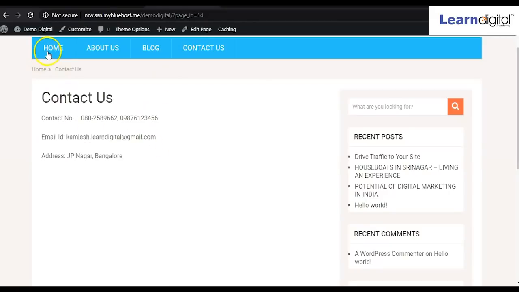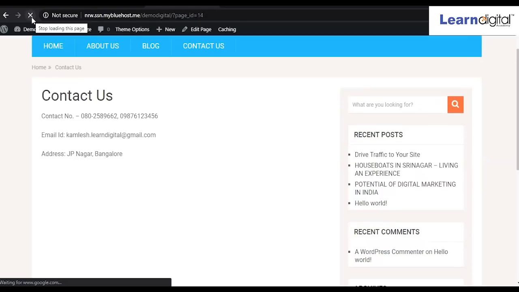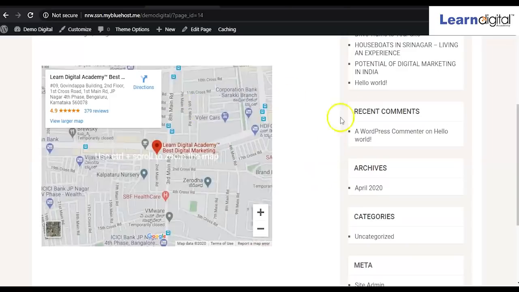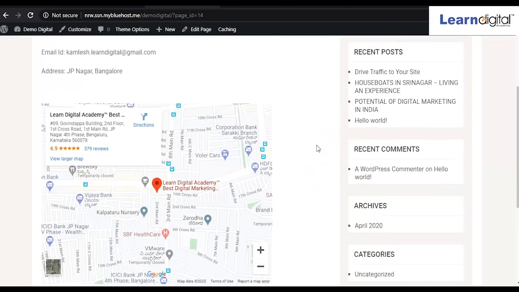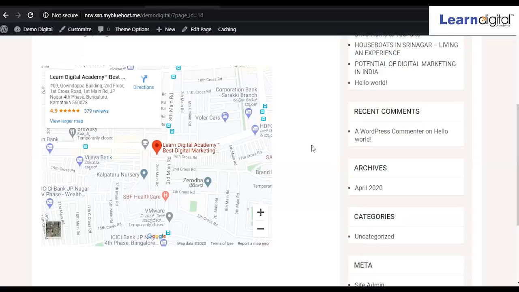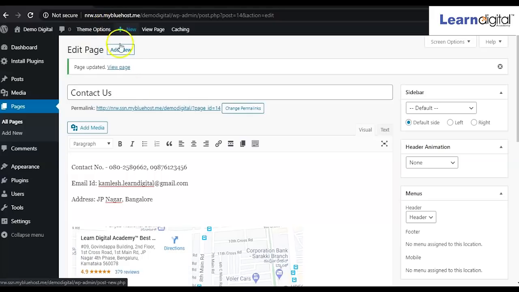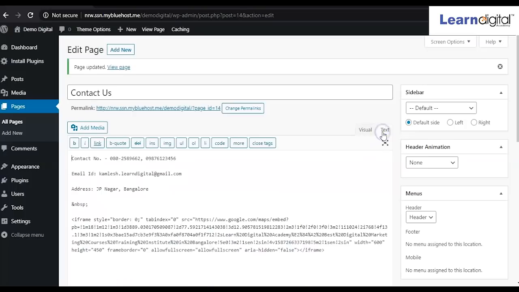and go to your main site. This is the contact us page. Refresh this page. Now you can see this Google map is coming, right? And somewhere if you think the Google map image size is large, you can reduce the size. For reducing the size, again go to your backend part, then come to text mode.